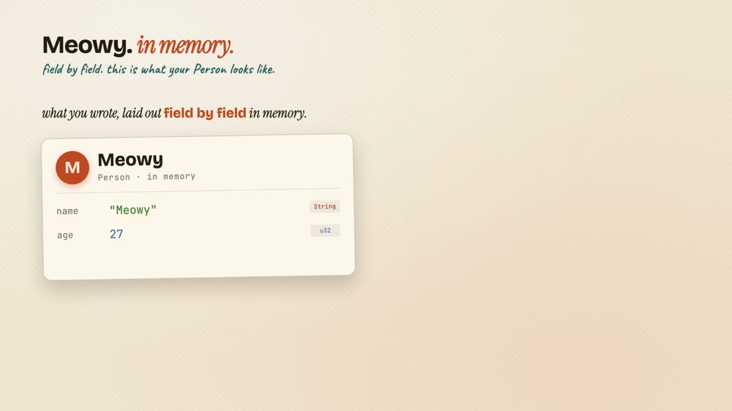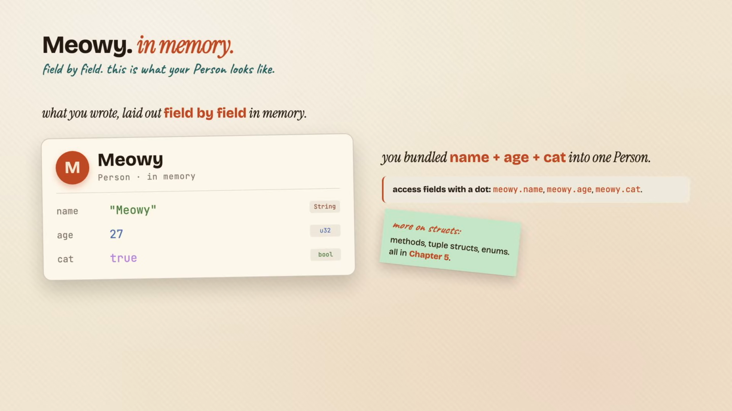Once you have an instance, you can access a field with a dot and the name of the field, like meowy.name, meowy.cat, something like that. The struct lets you bundle related data into your own custom types. There's a lot more you can do with them, like methods, tuple structs, enums, but that's chapter 5 material, not right now.